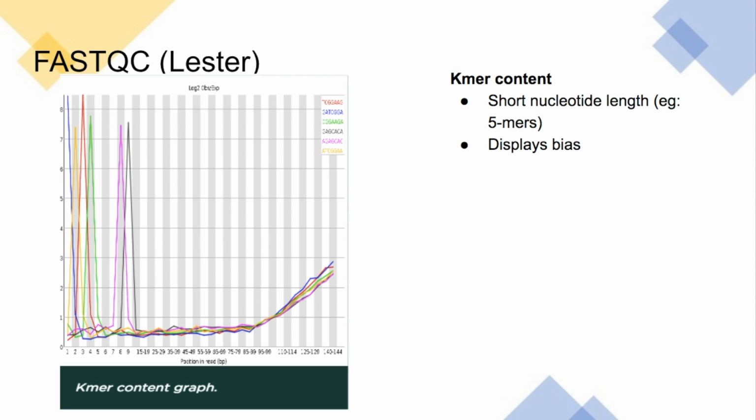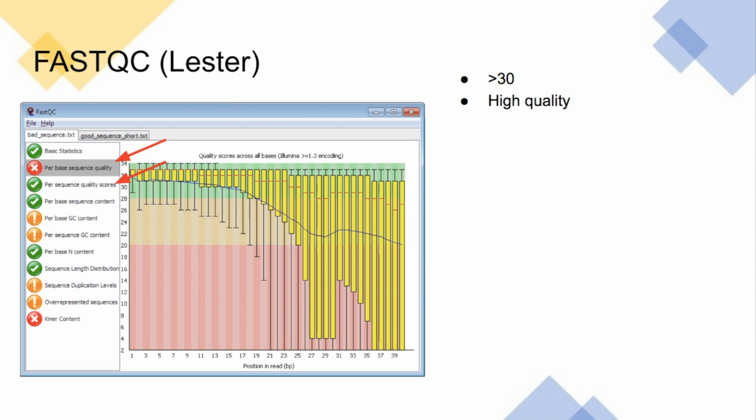It will also display bias of a particular sequence at a certain position. In this paper, the quality scores of the reads for each library and for each position in the read were above 30, which is defined as high quality.